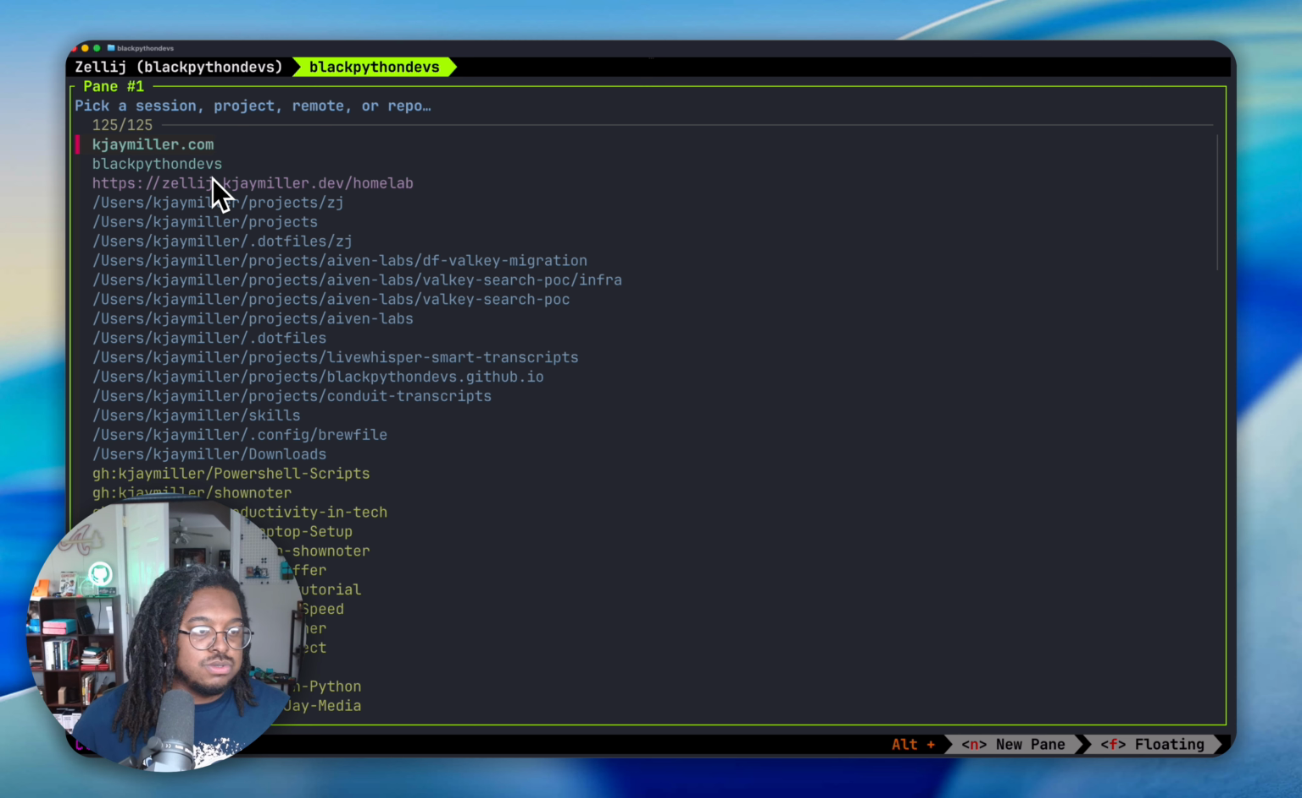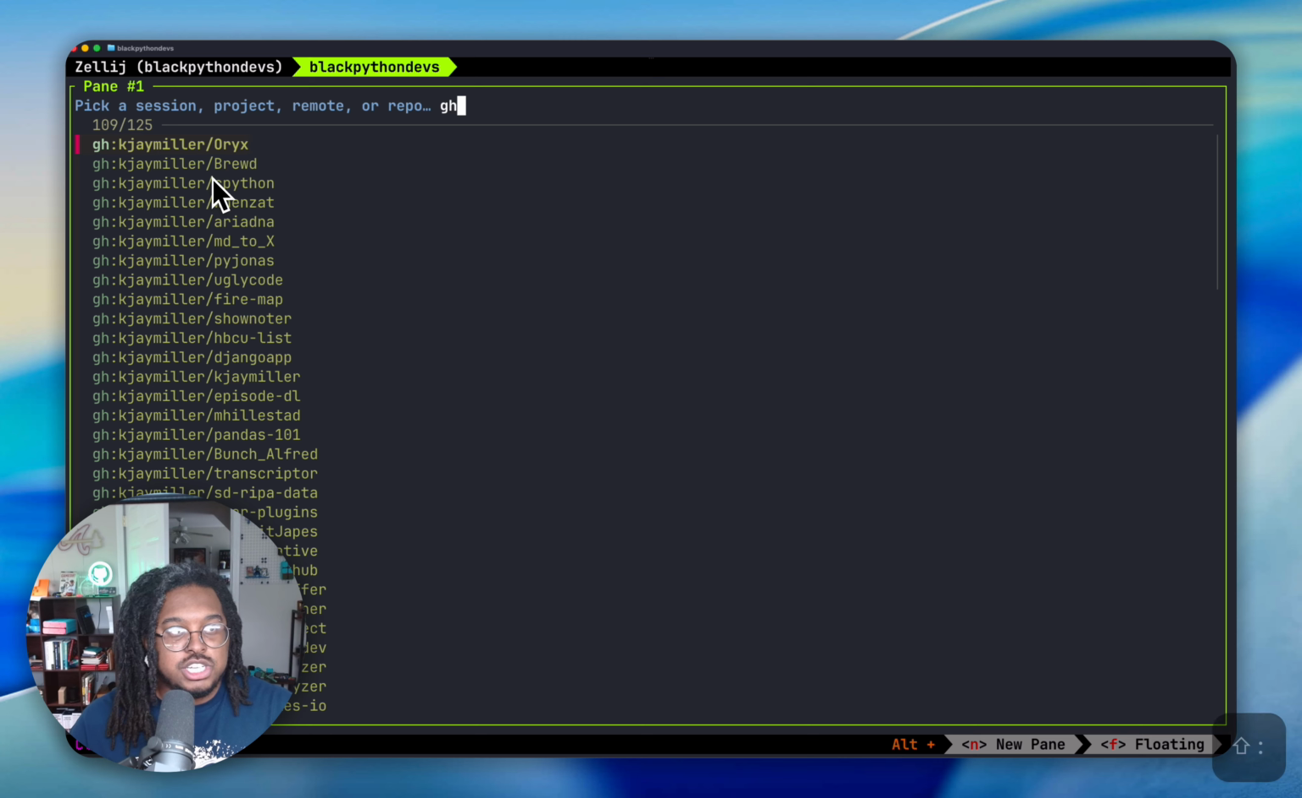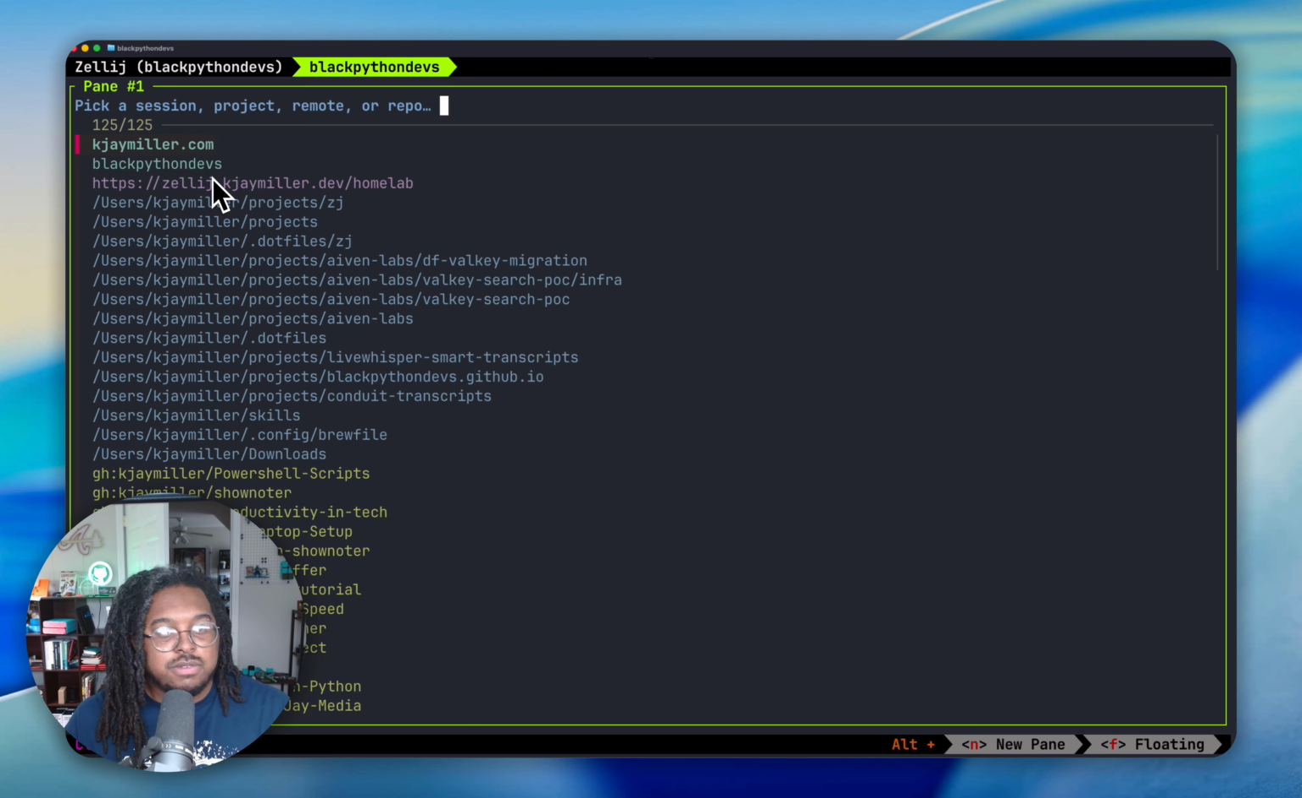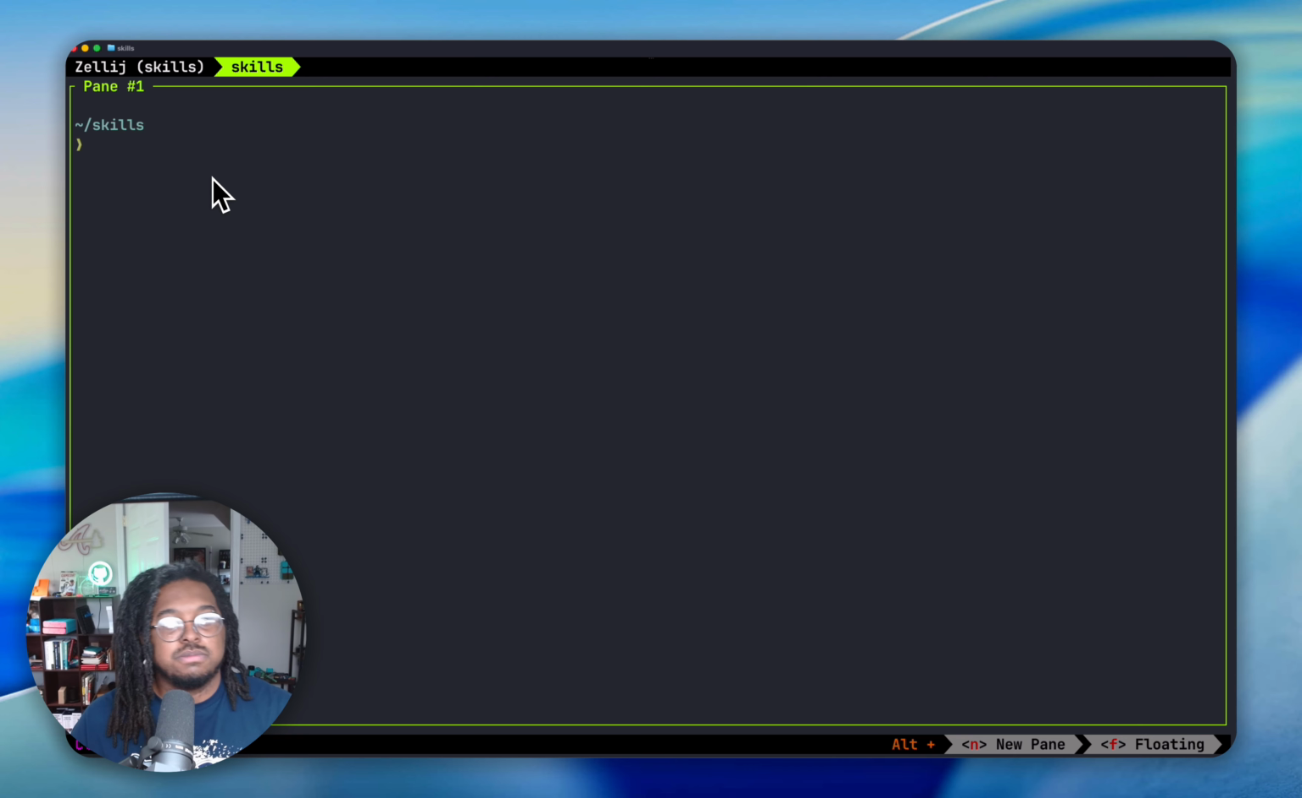If I wanted to, pull down any GitHub repo, I would just start it with GH and then the org and then the repo. But if I want to do the path, I could just do my local path here and find it. Let's go to our skills project. Boom, now we're there. We're in skills, and I can do some work.